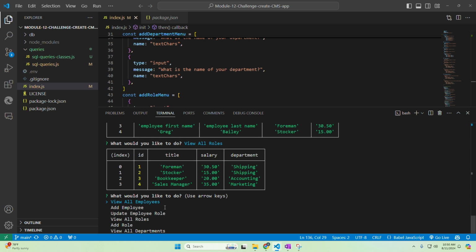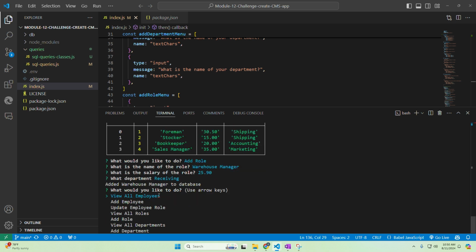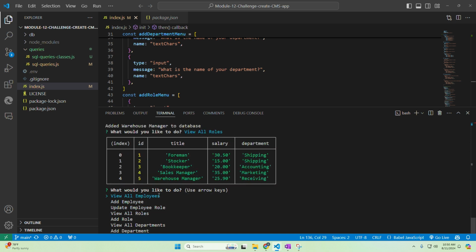The other thing we can do is we can view all roles, which have been previously seeded, and then you can add a role, and I'll make this role warehouse manager, and you're giving a field for salary, and he's going to be in shipping. So now if you go to view all roles, you can see that the warehouse manager, the salary for the warehouse manager, and the department that he is in has been updated.